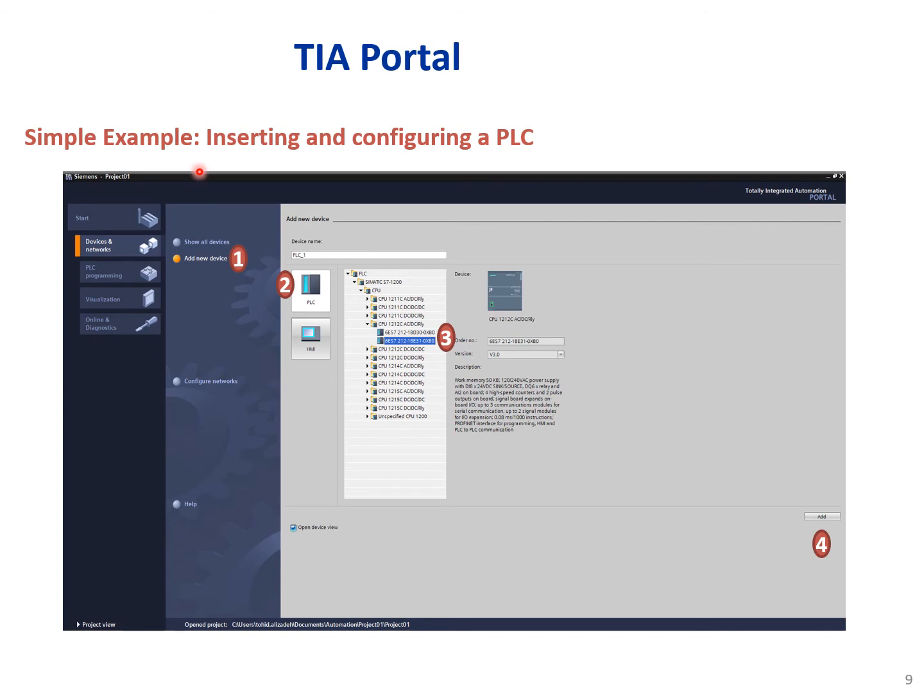Okay, so let's now continue with inserting and configuring our PLC. So what we have done so far, we created the project, okay, but inside the project we need to add our device. So you need to select here the second option, add new device, choose PLC, and then you have a list of PLCs.